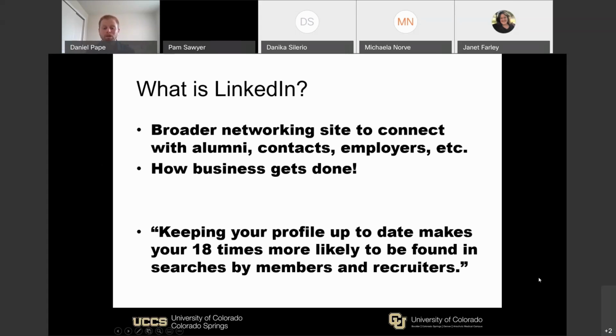All right, so LinkedIn's a little more widely known, but still may not be something you've used before or have only used on a pretty inconsistent basis, but it is a broader networking site to connect with alumni, contacts, employers, and honestly, a lot of business is done on LinkedIn. So a lot of companies go out and try to source clients and future customers, as well as how it may be important to you. They go out and try to source future talent for their organization. So it's a really important site.